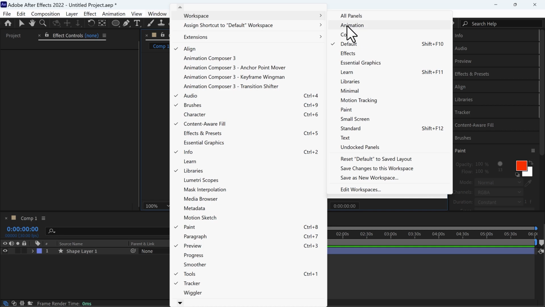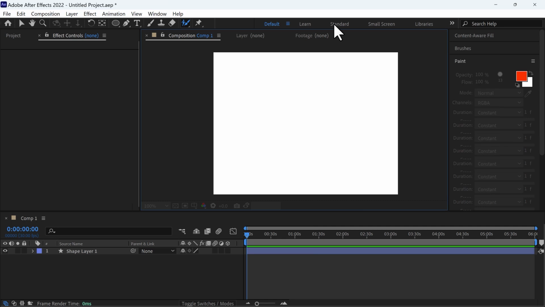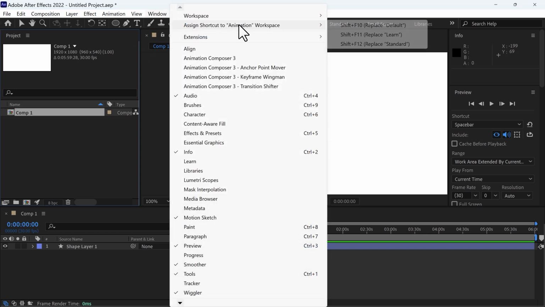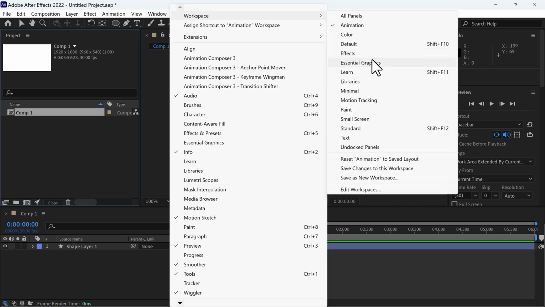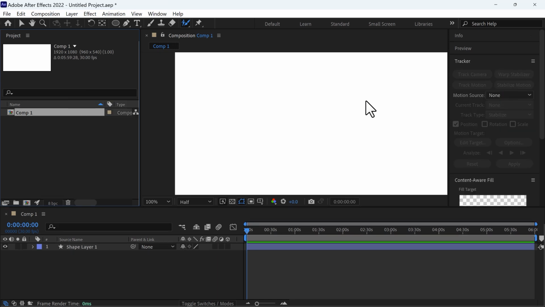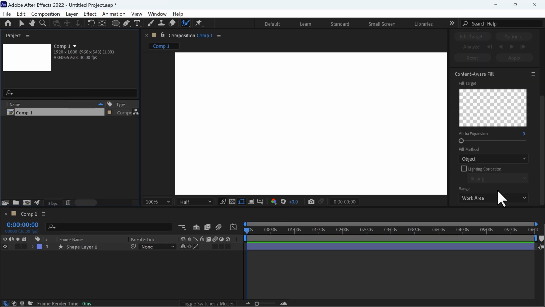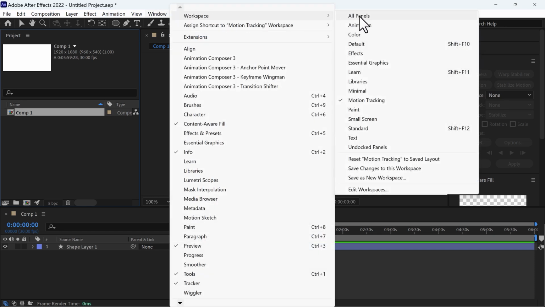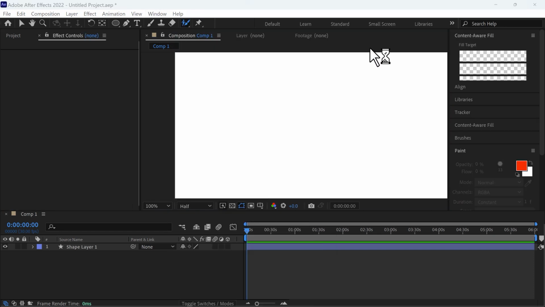If I want to select an After Effects workspace that is most suitable for animations, I select this one. You discover that the workspace has changed, and now this workspace is most suitable for animations. If I want to select a workspace most suitable for, let's say, motion tracking, I select this one. It will be a workspace most suitable for motion tracking. But I usually work on the default workspace.